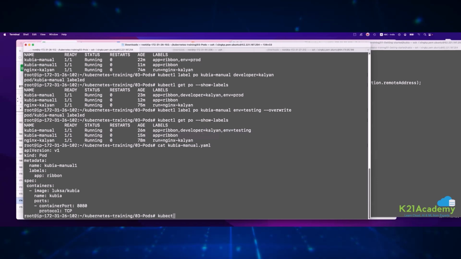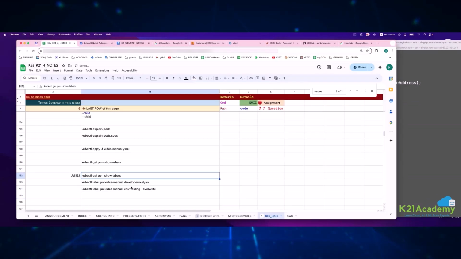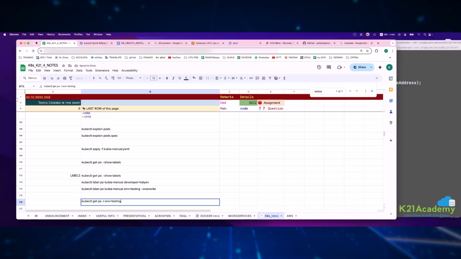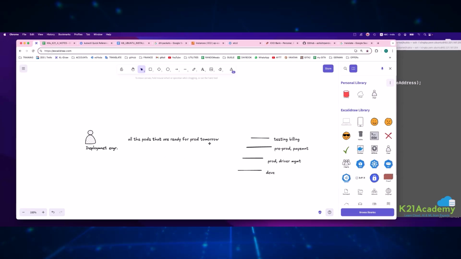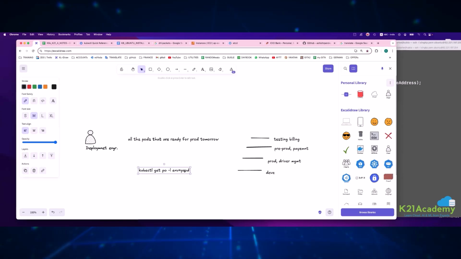kubectl get pod minus L environment equal to, let's say. So this is how you have to query. In case the deployment engineer wants to know what are ready for production, he will just say kubectl get pods which have the label environment equal to prod. So this is how he will query. So out of 100 pods, he will filter only those pods which have this label.